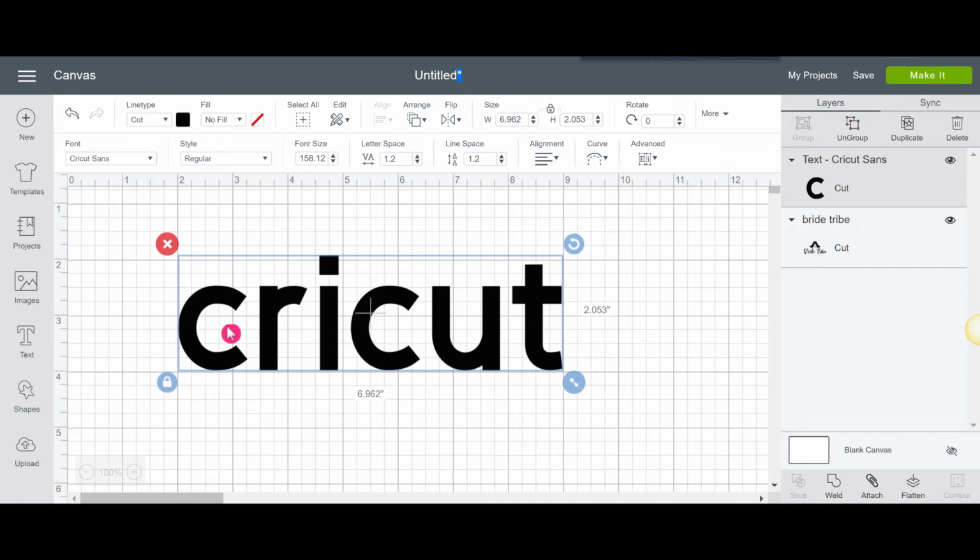All right. Now let's move to the option next to line type, which is fill. This section comes with two different options. No fill, that means this is going to get cut out as it is.